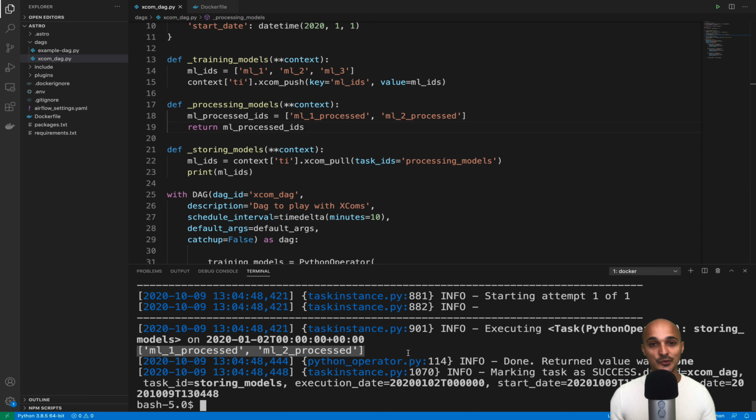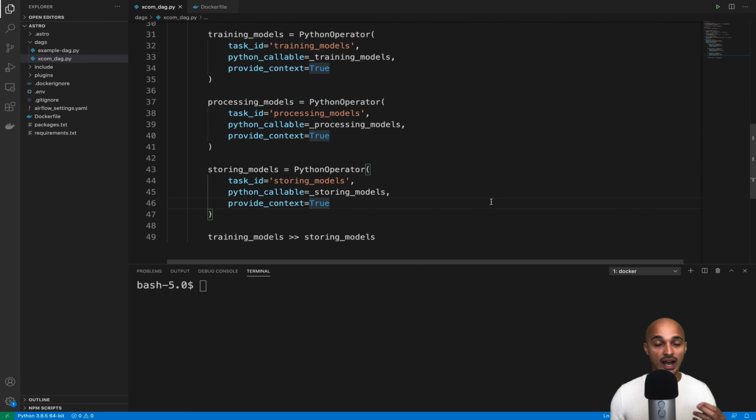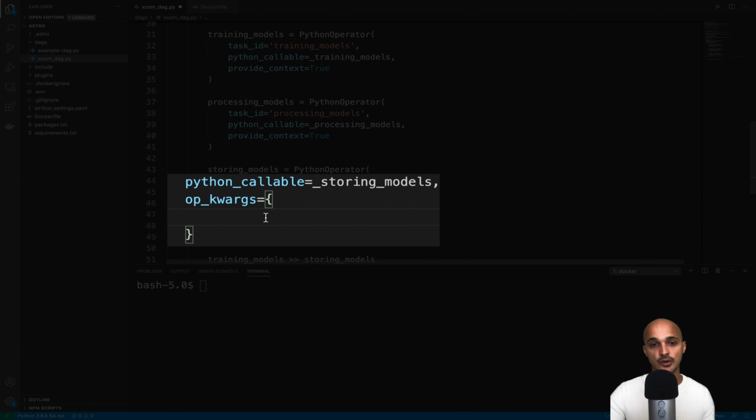Alright, so we have seen another way to push an XCom. Now let's discover another way to pull an XCom using templating. I won't explain what templating is, but you have to know that you can pull XComs in templates. To show you this, we are going to modify the task storing_models. In the Python operator, you can remove provide_context and specify a new argument op_kwargs equals to a dictionary. If you don't know what op_kwargs is, well, this argument allows you to pass parameters that you will be able to use in the Python function. So in our case, anything that we put in op_kwargs will be available in the Python function storing_models.